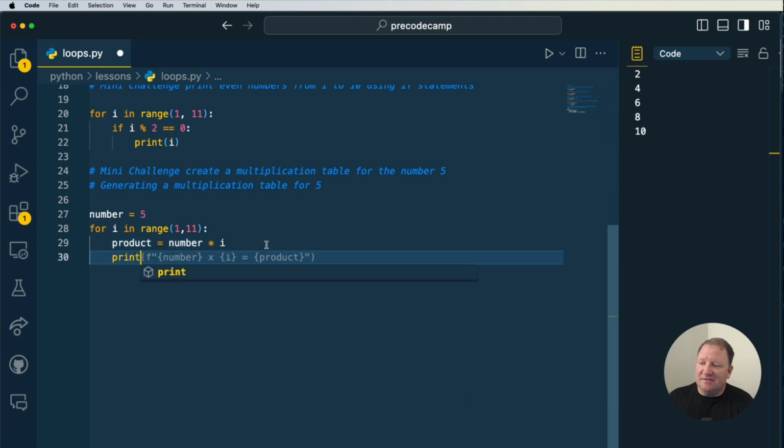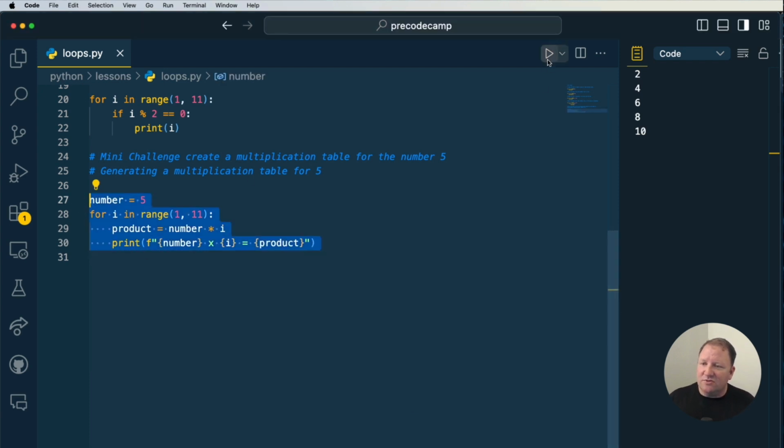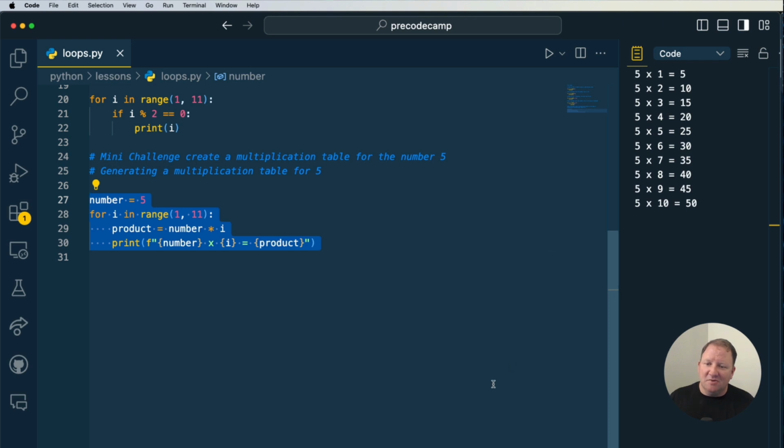We can go print, and then we want the f, curly braces right here, number, and then this is just a normal x from the keyboard, and then times the i, since we're in the loop, and then it's going to equal our product that we stored right here on line 29, right? So let's go ahead and save that, run it, and then we're going to be able to see our multiplication table that we just created from 1 through 10 of multiplying by 5.